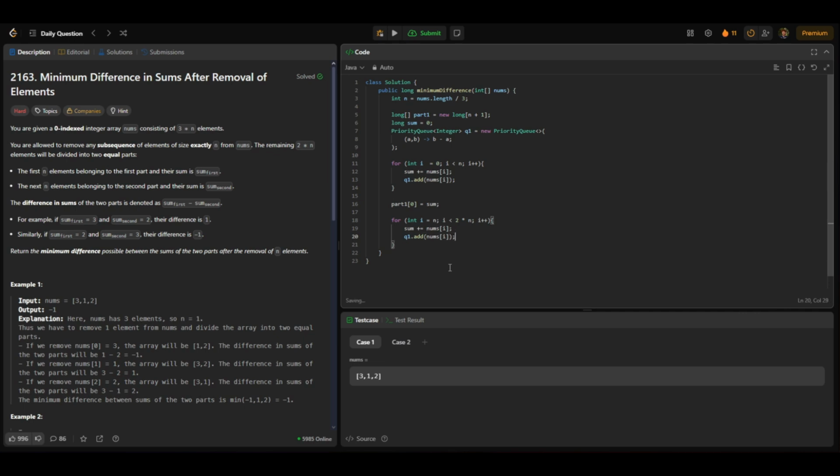Then we're going to remove whatever the largest value is in this sub-array, or this half of our array. So we'll say, cool, now we have n plus 1 values. Let's go ahead and remove 1 to get it back down to n. So sum will minus equal q1.pull. And we can do this because we set up our priority queue to put the biggest numbers at top.